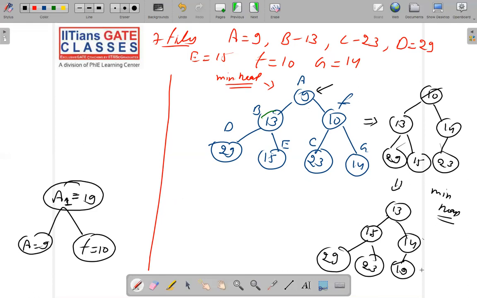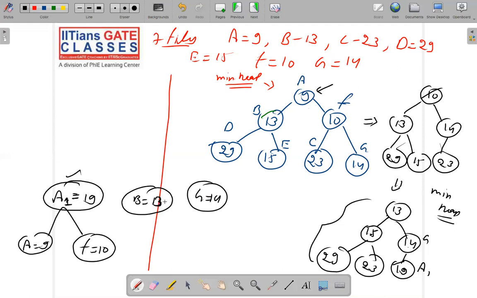So the minimum 2 is 13. So this is A1. 13 is B, so B equal to 13. Right? So here the minimum are B equal to 13 and 14. 14 is G, so G equal to 14. We need to merge these two. 19 is the node. 19 is not the minimum out of all these files, including the intermediate file. So first, the merging of these two will happen. Okay, merging of these two will happen.